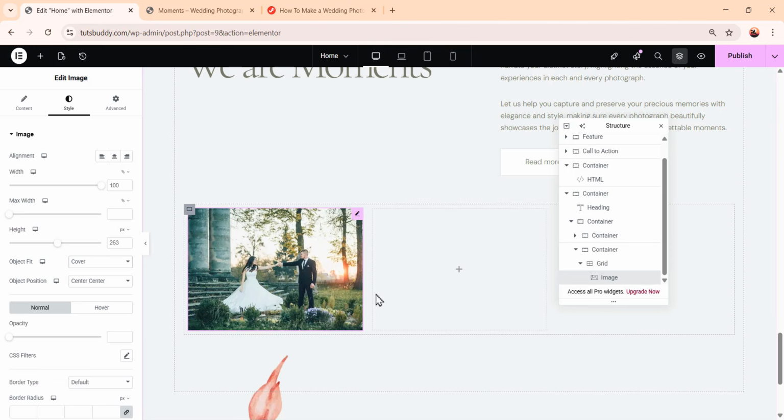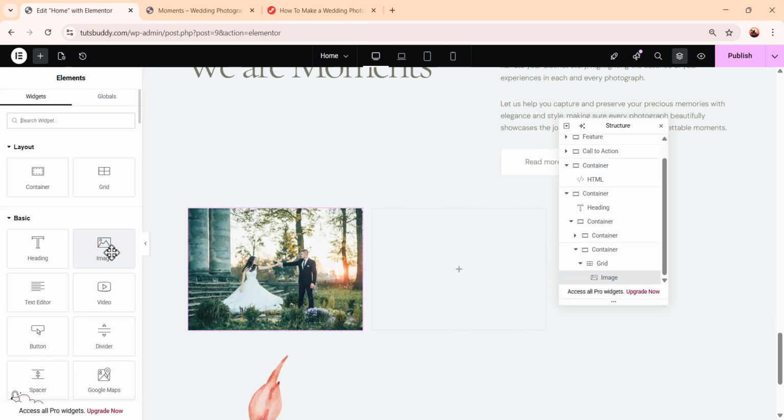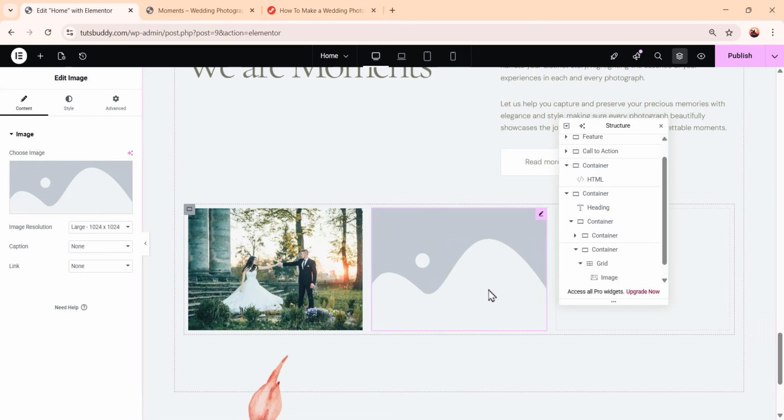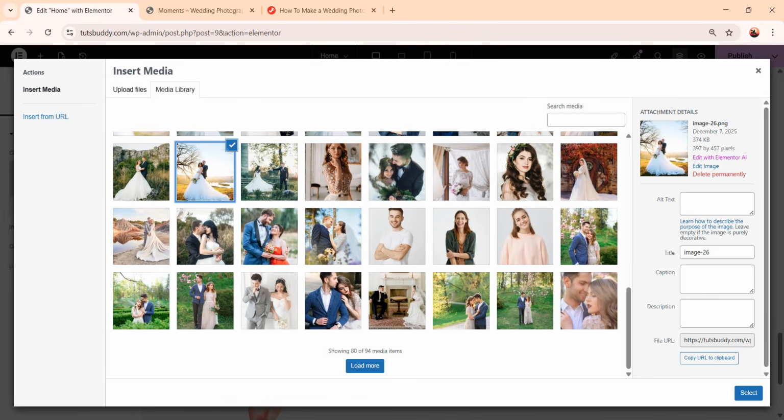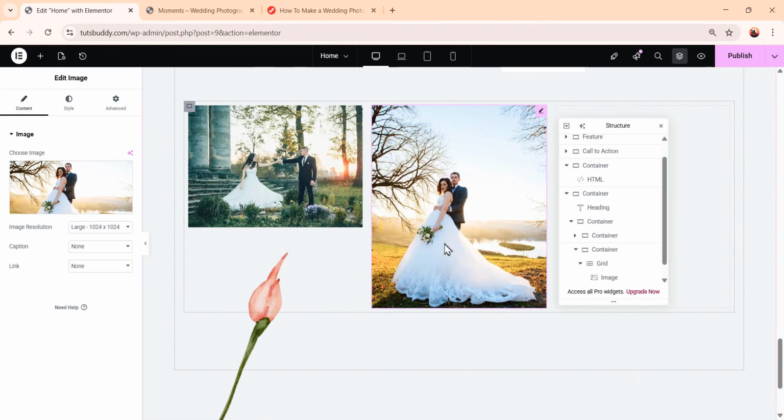Perfect. Now I want to take another picture inside this. So go over this plus icon, just click on this picture. As you can see, it has added this image over here. Now go over this choose image. From here, I'm going to choose this picture. Now click on select. As you can see, it has added this image over here.